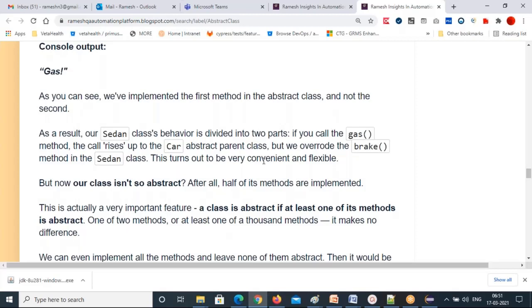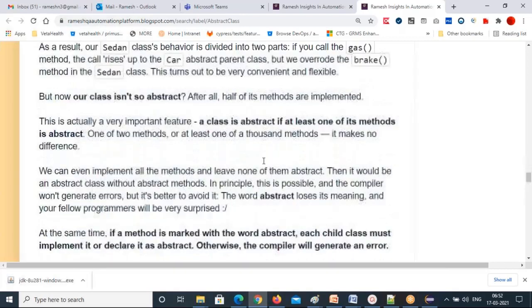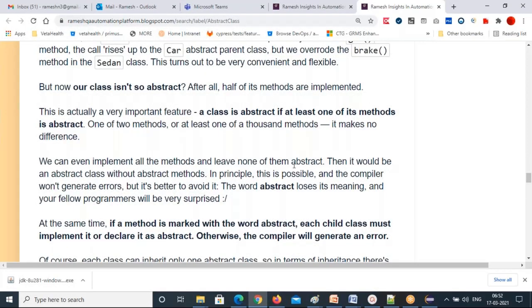So if a class is abstract, it means at least one of its methods is abstract. Remember this point. If your class is an abstract class, at least one method must be abstract. If an abstract method is not there, you can create it as a normal class. Why would you want to go for an abstract class? So at least one of the methods should be an abstract method. The remaining you can implement. So we can even implement all the methods and leave none of them abstract. Then it would be an abstract class without abstract methods. In principle, this is possible, and the compiler won't generate errors. But it's better to avoid that kind of situation. We should not do that. The word abstract loses its meaning if there is no abstract method in the class. Okay. Make sure if you're creating an abstract class, at least one method must be an abstract method, right?